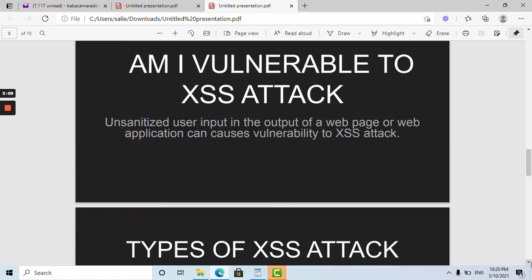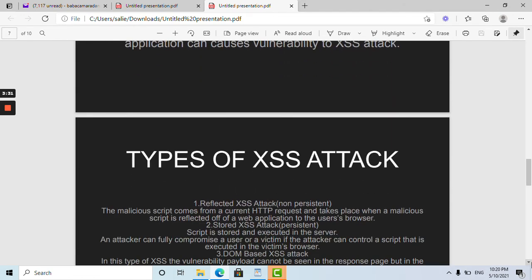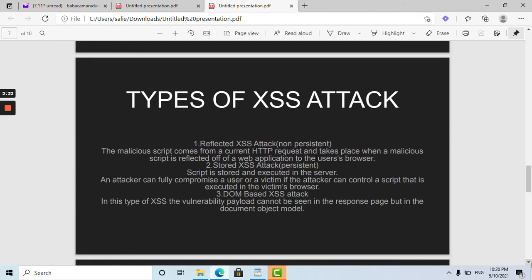Are we vulnerable? Are you vulnerable? Of course, unsanitized user input in the output of a web page or web application can cause vulnerability. So there should be sanitized user input to ensure that certain scripts are restricted and are not able to take place. Such scripts might pose risks to the website or the web application.